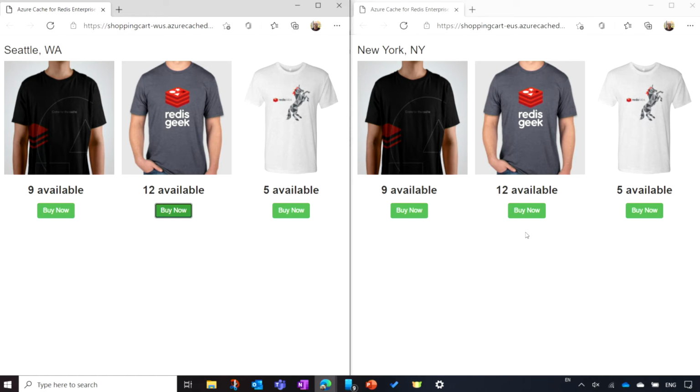If somebody is buying the same t-shirt in New York, the inventory should go down in both places as well. Let's say that somebody in New York is buying all the inventory available for the third t-shirt. 5, 4, 3, 2, 1, and it is now sold out across both regions. This is a quick demo of how you can have the inventory in two separate caches, achieving local latency. However, any updates to the caches are automatically reflected in the other region through the power of active geo-replication that is now possible in the enterprise tier.